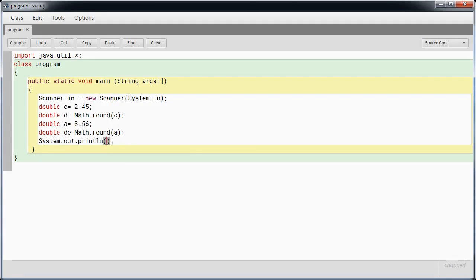Now we will give our output as d and de because these have the value after rounding off. So let's write d, some white spaces, and de. So let's compile this.